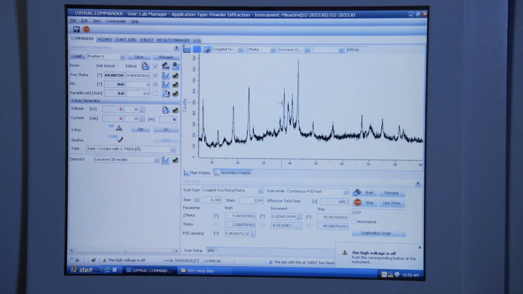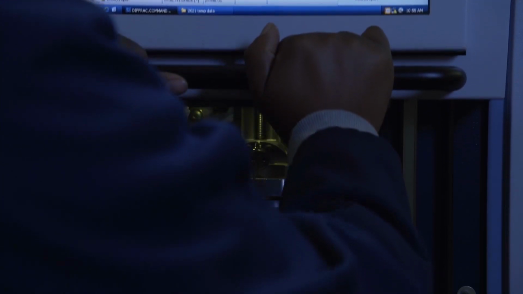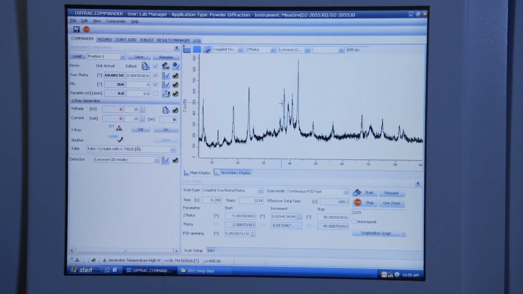So once we have acquired our spectrum, various programs can then be used to process the data, such as to remove the background noise or to then match our spectrum to the reference zinc oxide XRD. We'll then take out our sample. And then close the diffractometer.